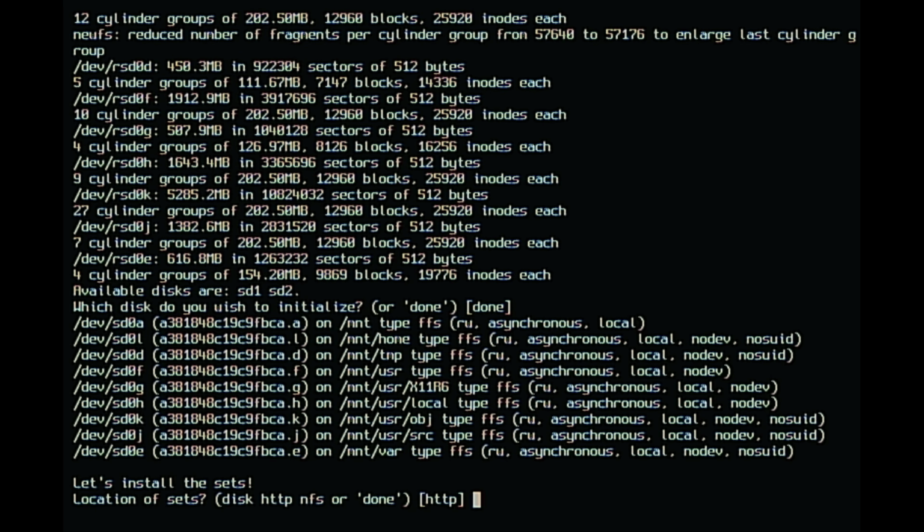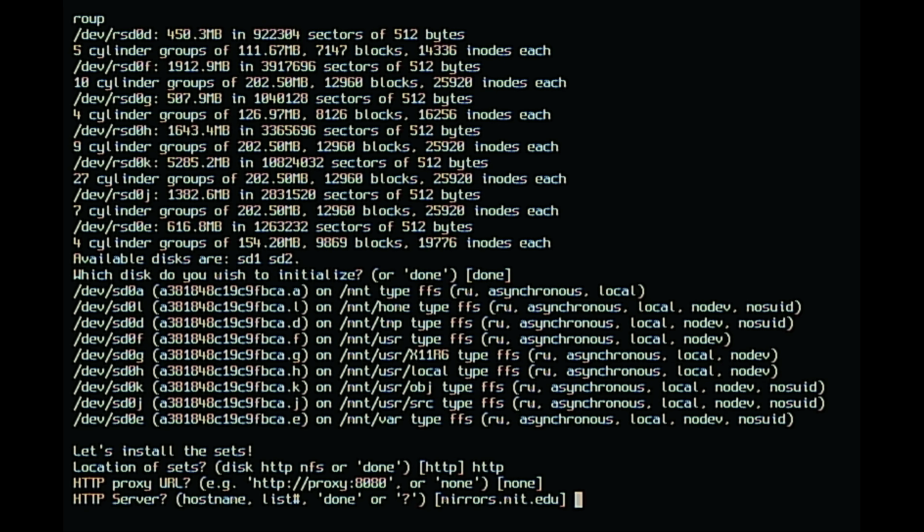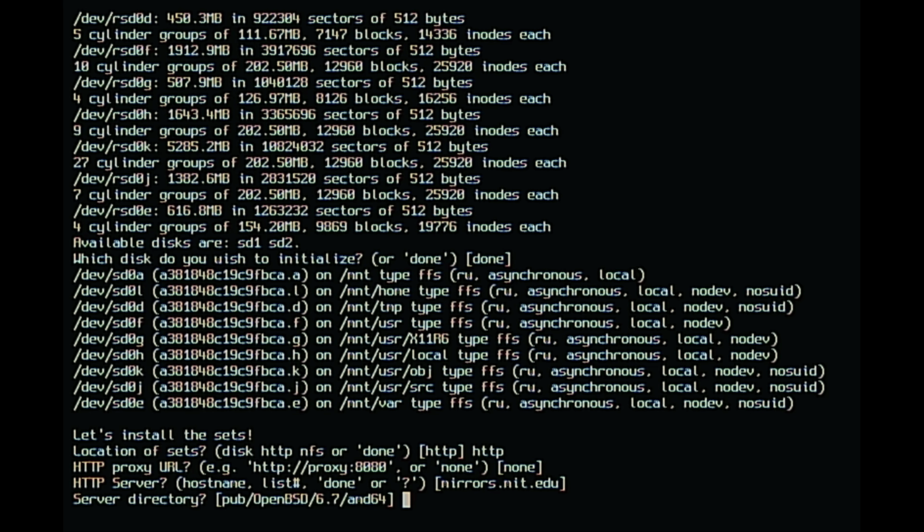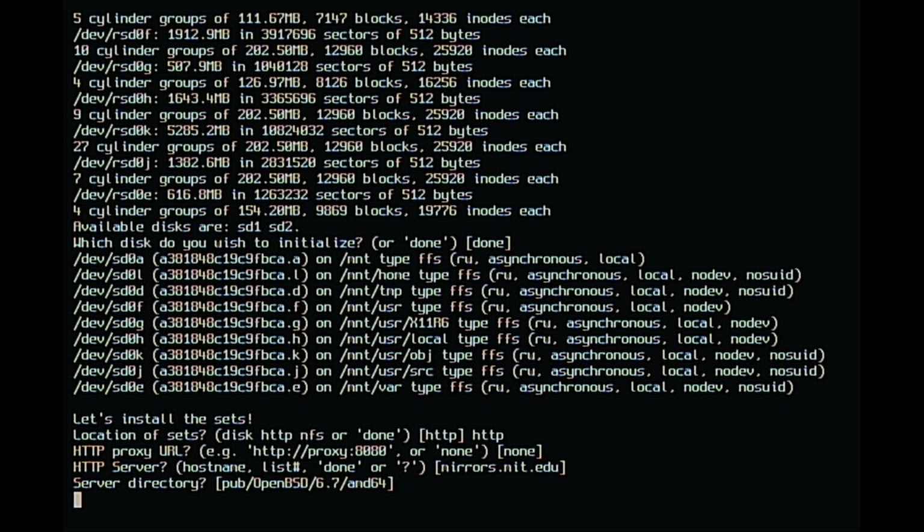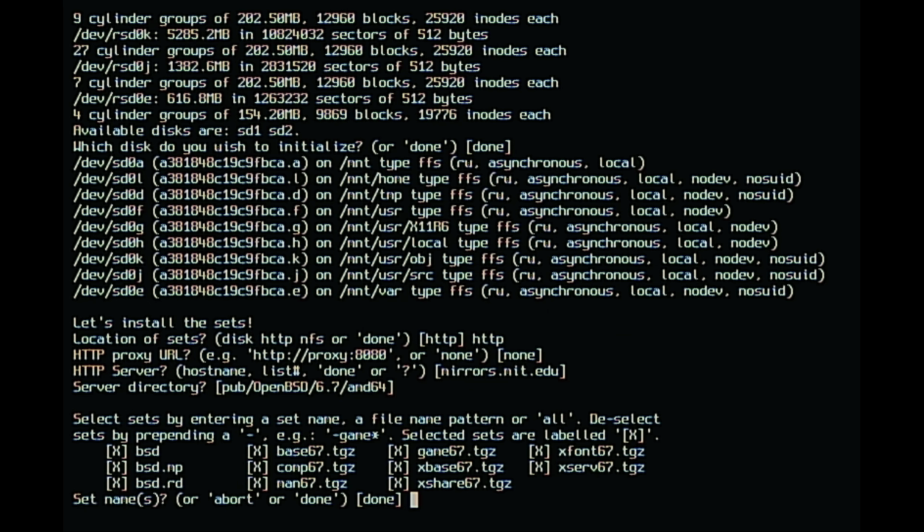All right, good. Let's install the sets, and we're going to be using HTTP. That is correct. No proxy. The server mirrors.mit.edu is pretty good, so we'll choose that one. Server directory is pub/OpenBSD/6.7/amd64. This is an AtomicPi, and it's running the Intel Atom processor, which is 64-bit, so yes, we're going to go ahead and choose yes on that one.